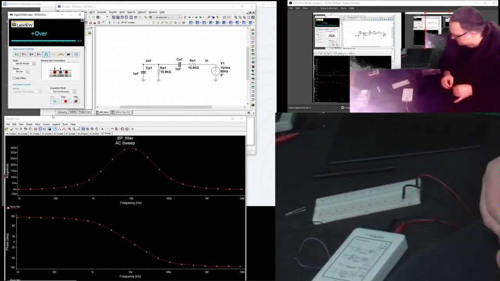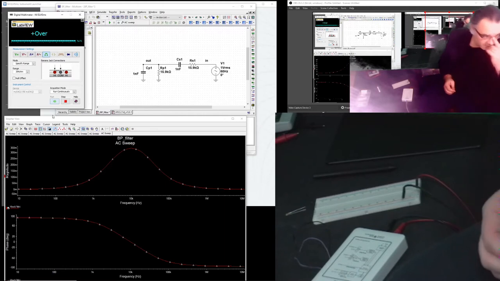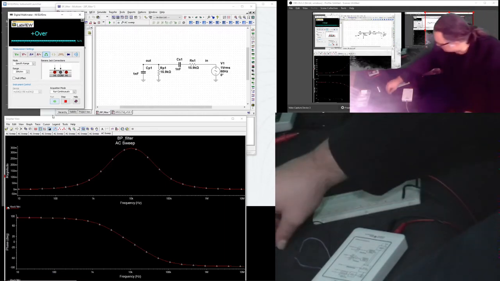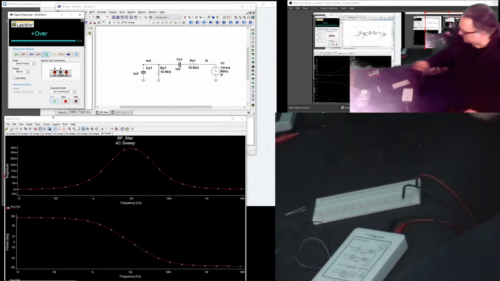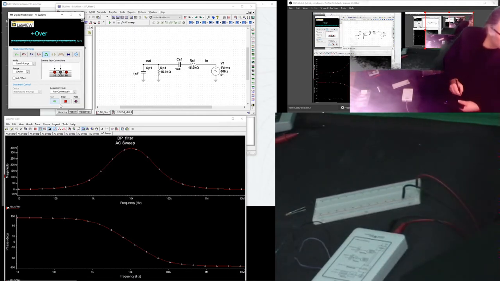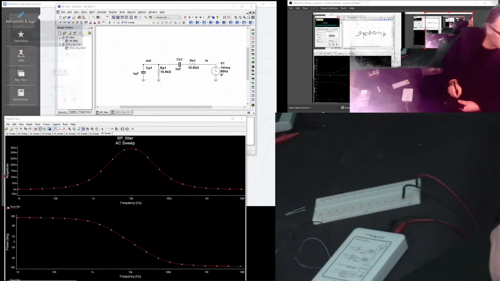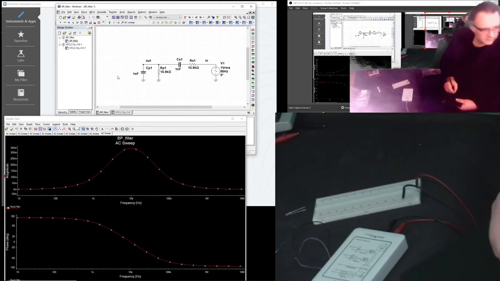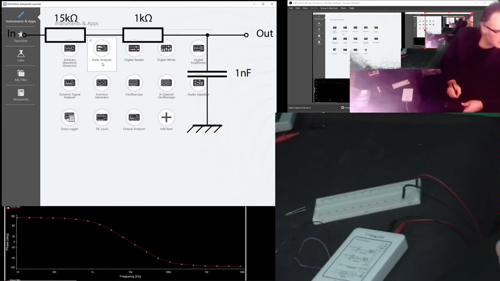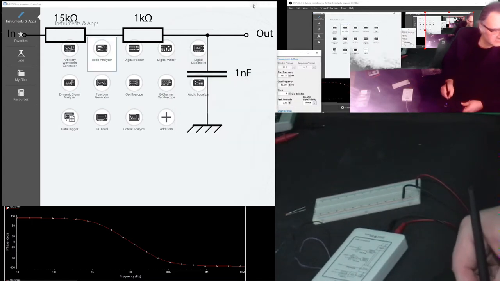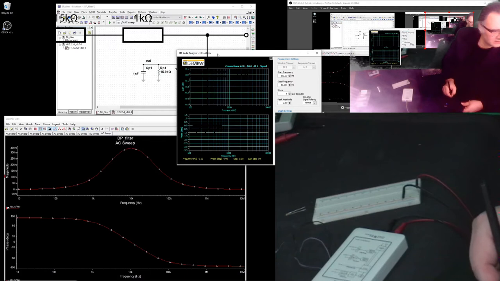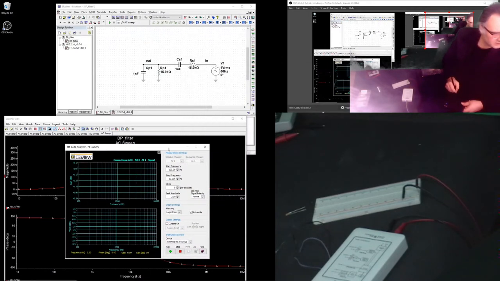Let's start simple. First I want to build a very simple low pass and high pass filter, just to check the time constant of this RC group in practice. So this is ready. For this, I can use the Bode analyzer of the myDAQ. And this is it. So I'll put it here.